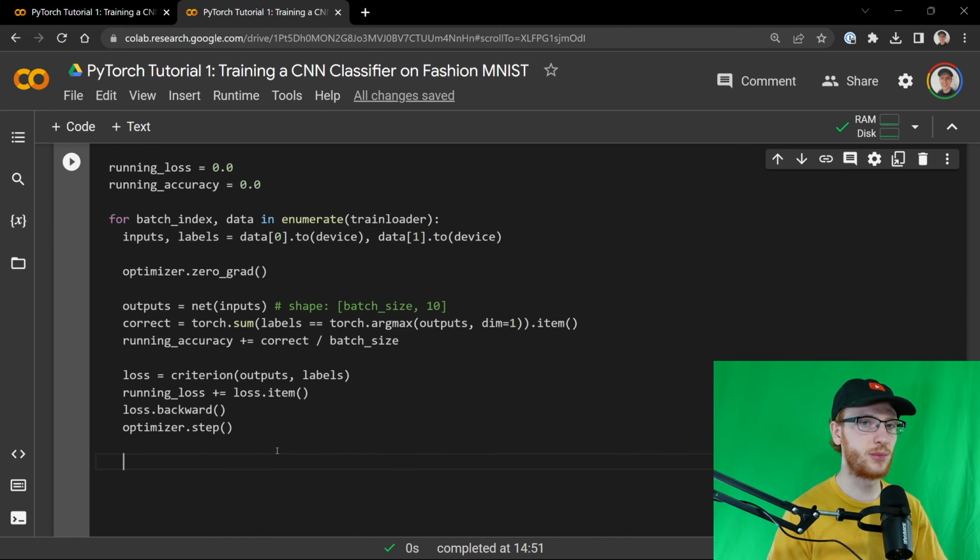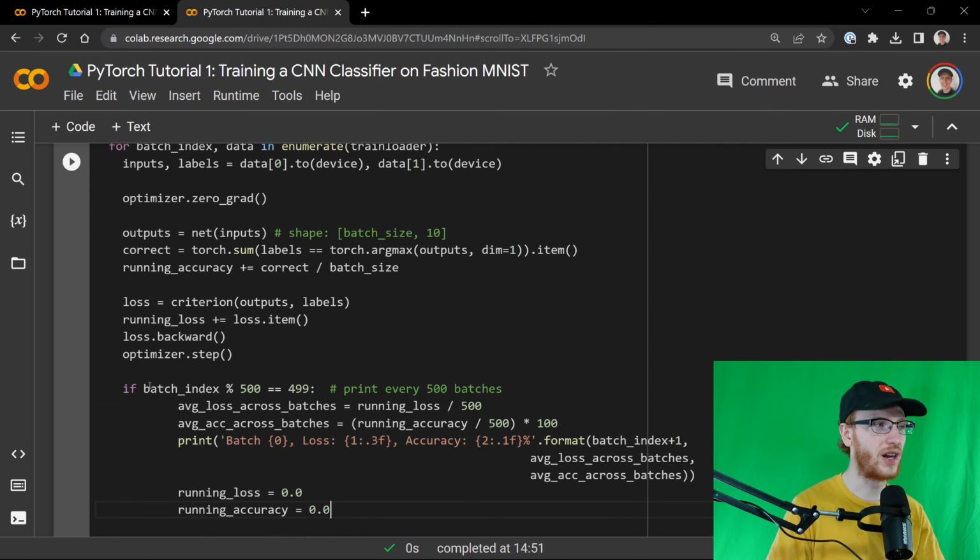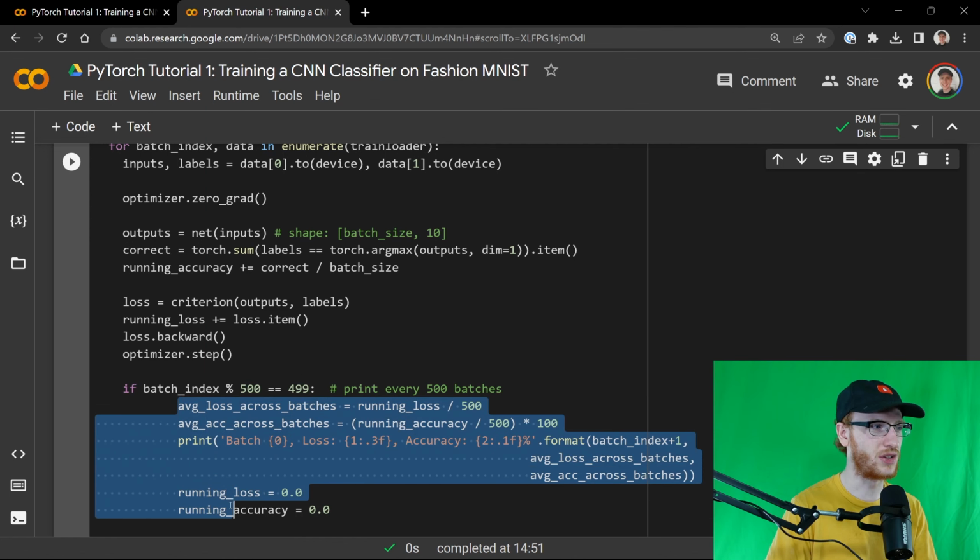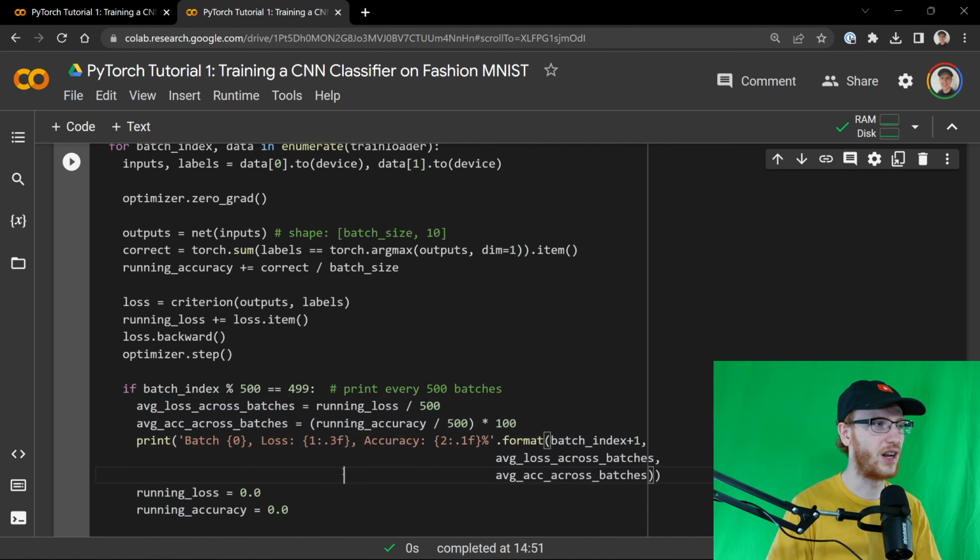Here's where we're going to print some of our metrics, since we've actually done a step in the right direction already. To keep track of what our model's doing each batch, we're going to throw this in, where actually it's not every single batch. Our model is going to look at every 500 batches. So we're going to print this every 500 batches. Otherwise, it would just be way too much printing.